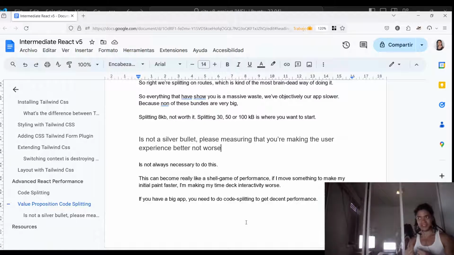I also love this analogy of the shell game. Yeah, this is pretty much like the shell game. If I move something to make my initial rendering, or my initial paint, faster, I'm making my time to interactivity worse. You know? El juego de la bolita, in Spanish.